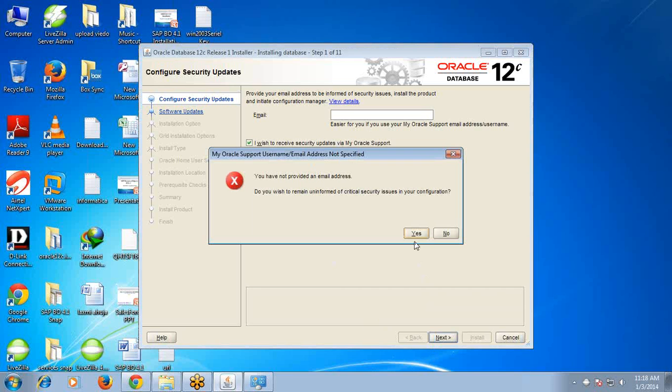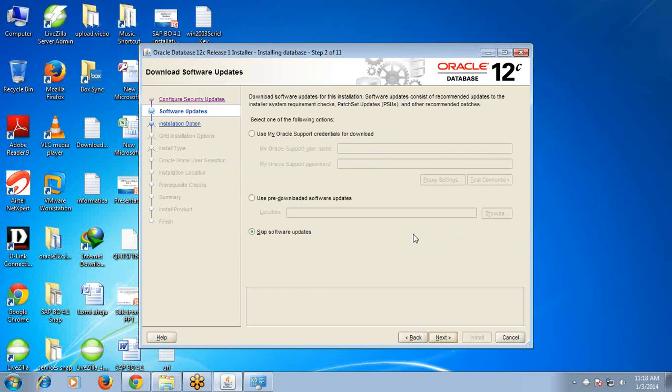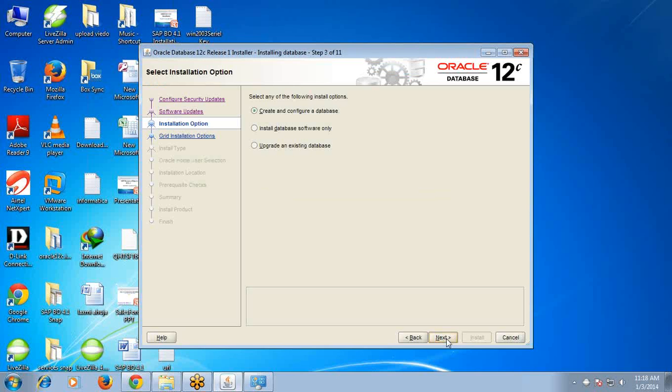You need to say yes because we want to be informed of the critical security issues. You need to skip the software update. Click on Next. You need to create and configure a database. You can update an existing database. You can install database software only. We'll go with the option of create and configure a database and click on Next.